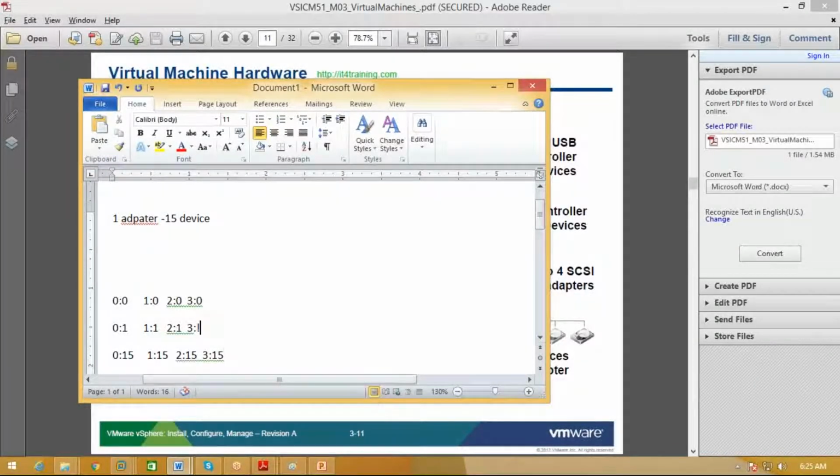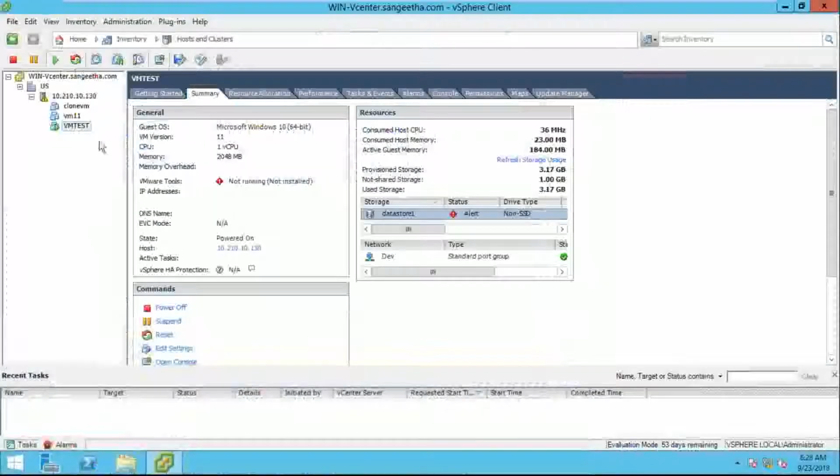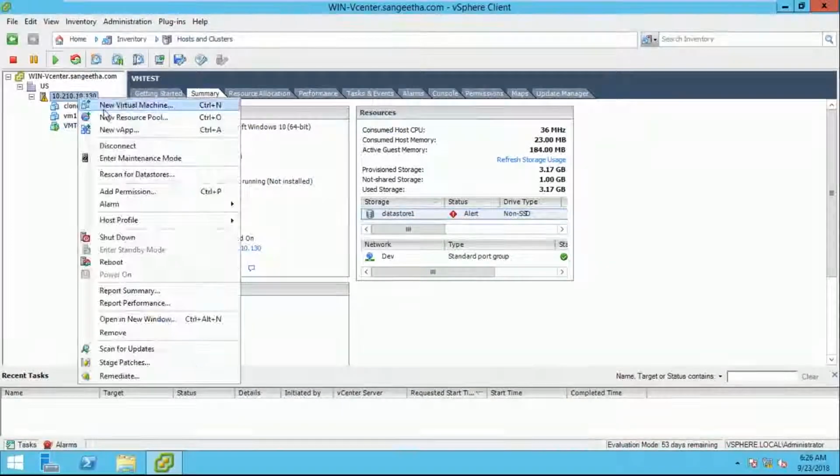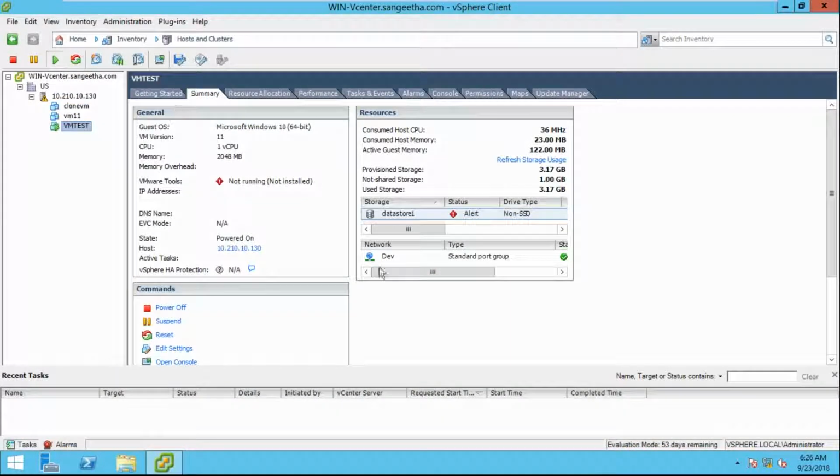But 0.7, 1.7, 2.7 and 3.7 will not be available while creating. Why? Because that is the SCSI controller. It is automatically taken, and you will not be able to see it while creating the VM. You can see right now.